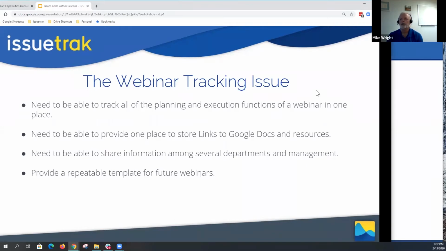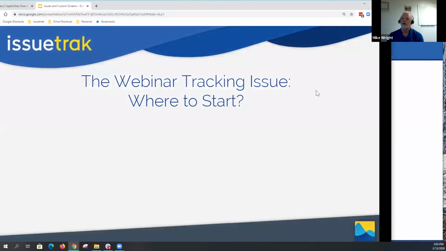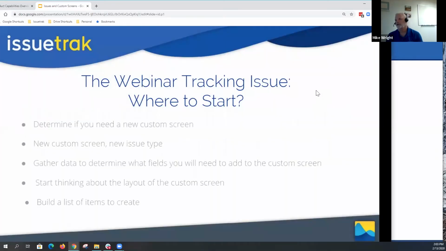So, what did I start with? Well, first thing is trying to get these slides to work like I wanted to. The first thing I want to do is determine within my corp site, which is what we use internally to track a lot of our issues, did I need a new custom screen? It's just like everyone else when you're trying to put a new usage into Issuetrak. You want to see, can I reuse what I already have? Did I need a new custom screen?